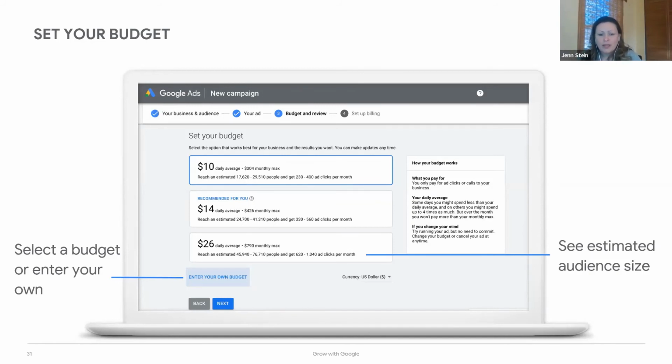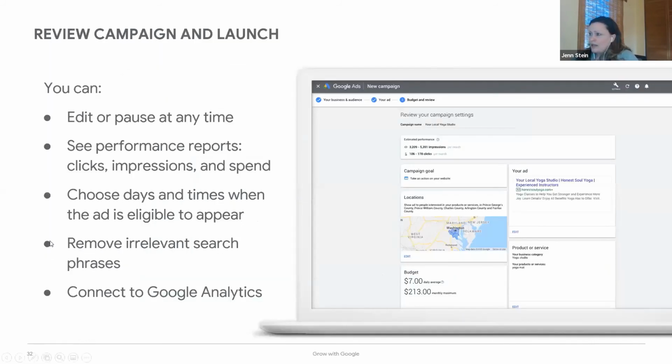If you're not super comfortable with Google Ads and you want to do a really small budget, go for it. But you can always go back and tweak it and bring it up. And there's nothing wrong with testing. So this is what I was saying, but you can edit or pause any time.